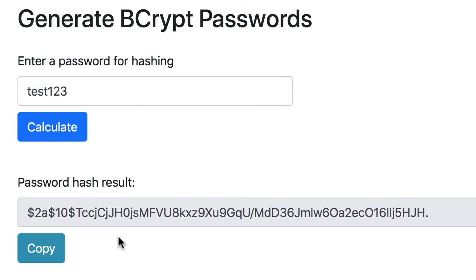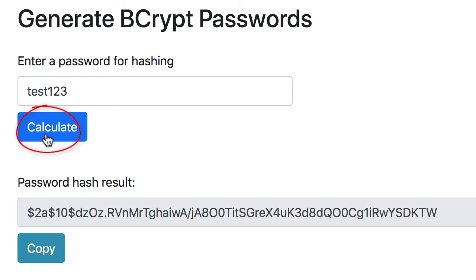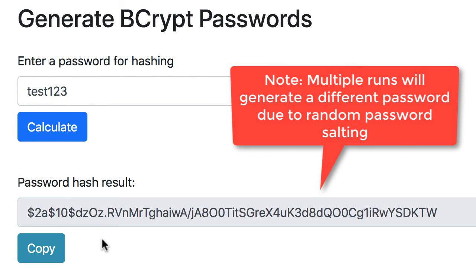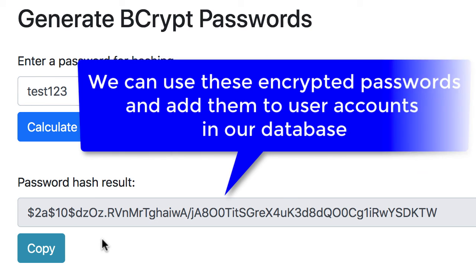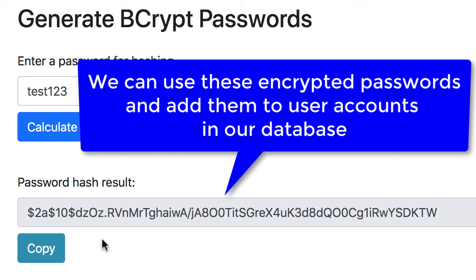Taking a look at this example, we have a generated password. Let's keep an eye on the last couple of digits here. Let's hit calculate one more time for this test123. Notice that it changes. Basically, the whole thing changed, but I wanted you to focus on the last couple of characters so you can get an idea of what is being changed. Alrighty, so that's the idea of generating or calculating a Bcrypt password. We can use these encrypted passwords and add them to our user accounts in our database. Effectively, we can seed our user accounts with encrypted passwords out of the box.